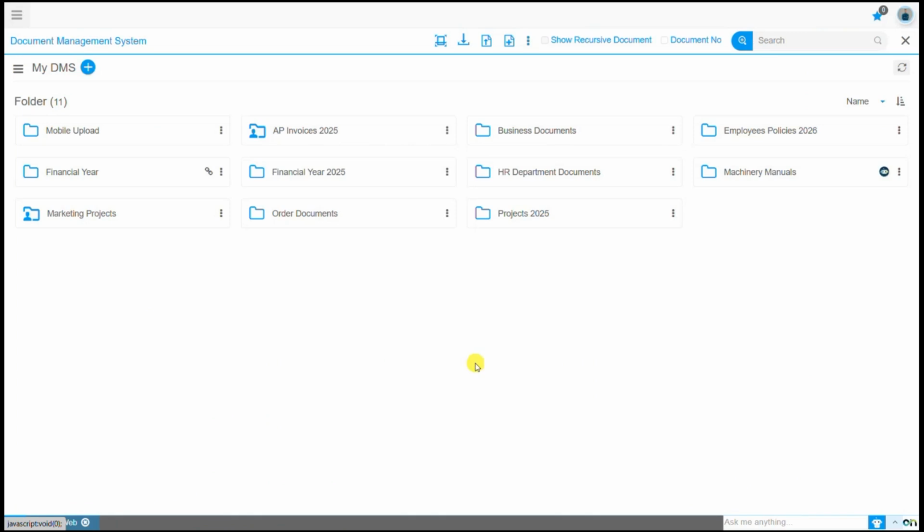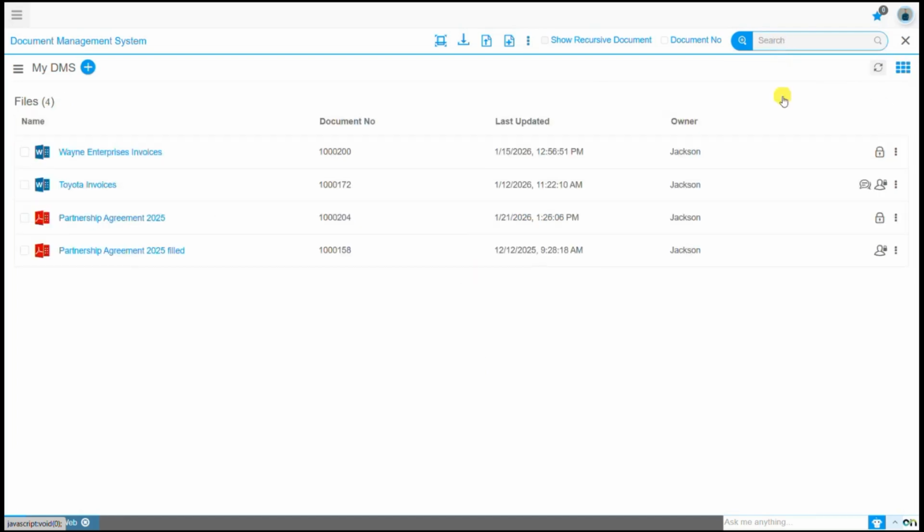Return to the Onfinity system. Open the DMS form from the menu if it is not already open. To search for a document by its name or content, enter the relevant text in the search field and press Enter. For example, if the user types invoices in the search field and presses Enter, the system will filter and display all documents that contain the word invoice either in the document name or within the document content.